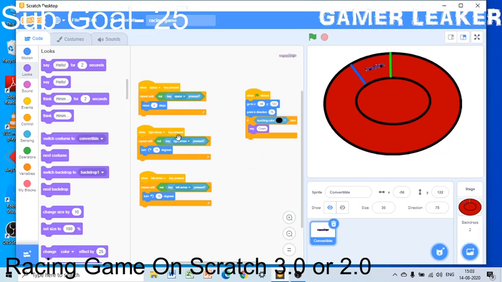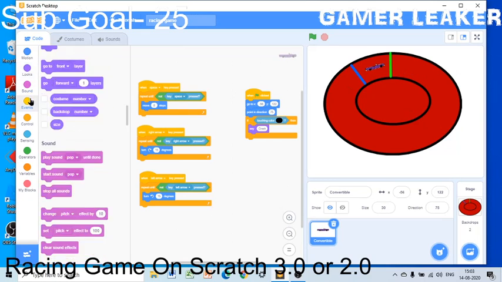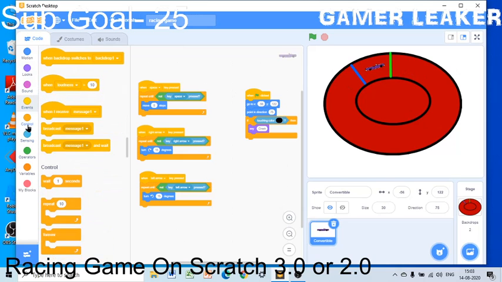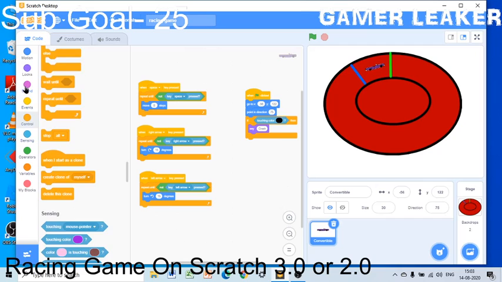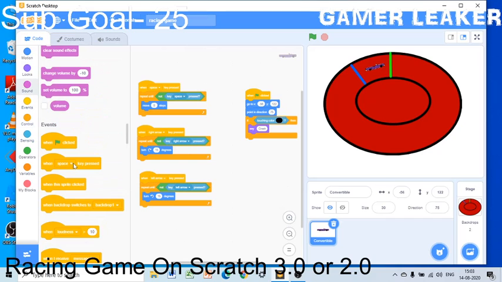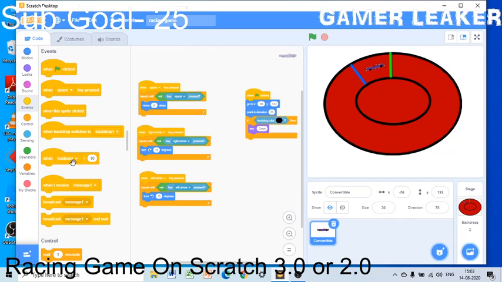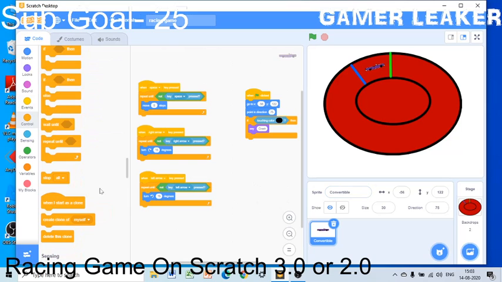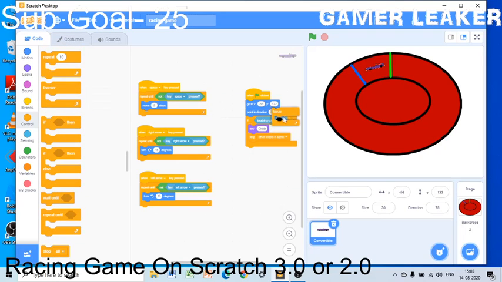When it says crash, we have one more thing. If it says crash, it will automatically end the game. So you have to go to control. No, let me check. You have to go to control, and then do the stop, and then not all, you have to do other scripts in Sprite. So it will do that, but only once. So you have to do forever. When you do forever, it will be done.